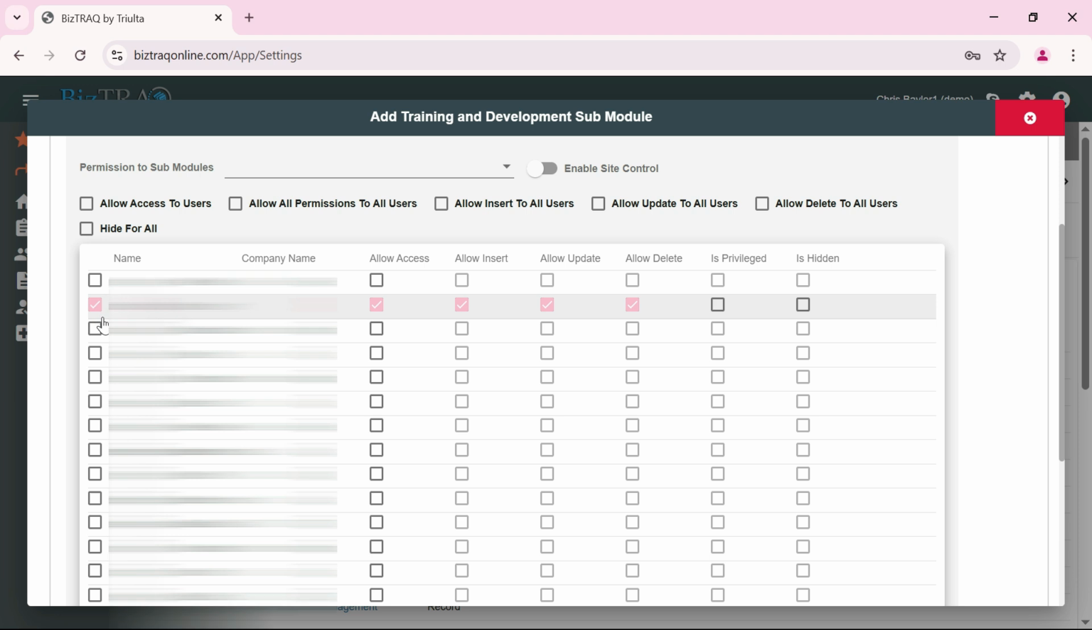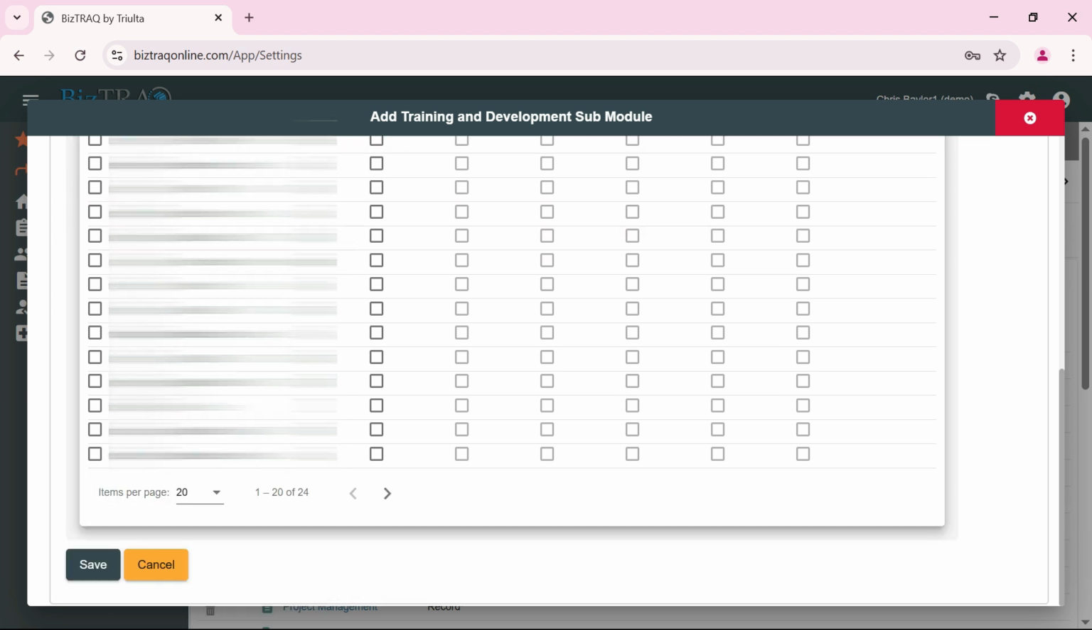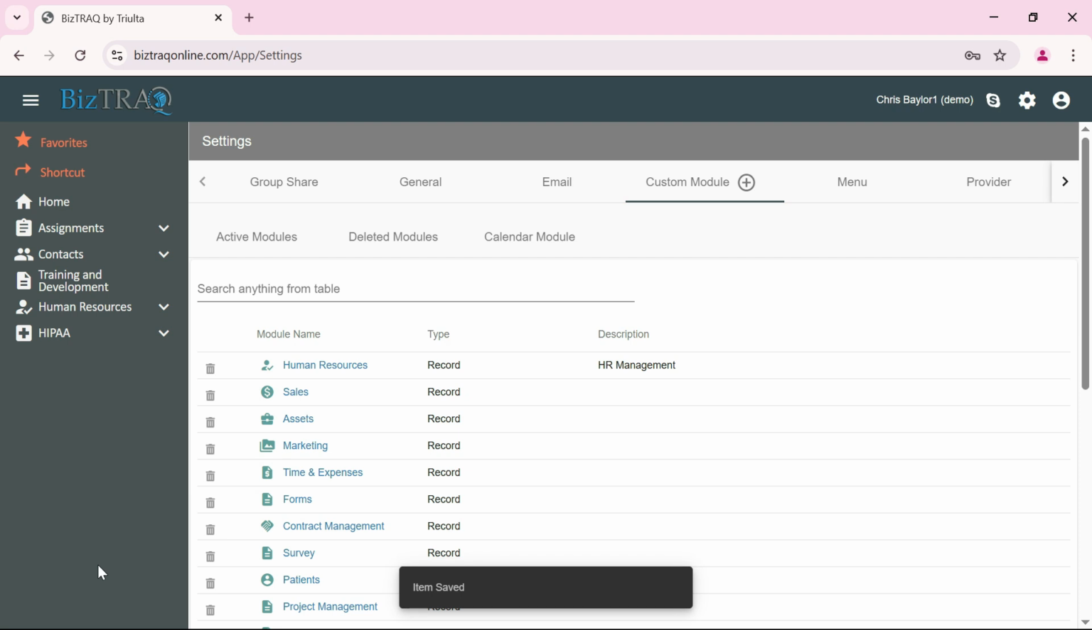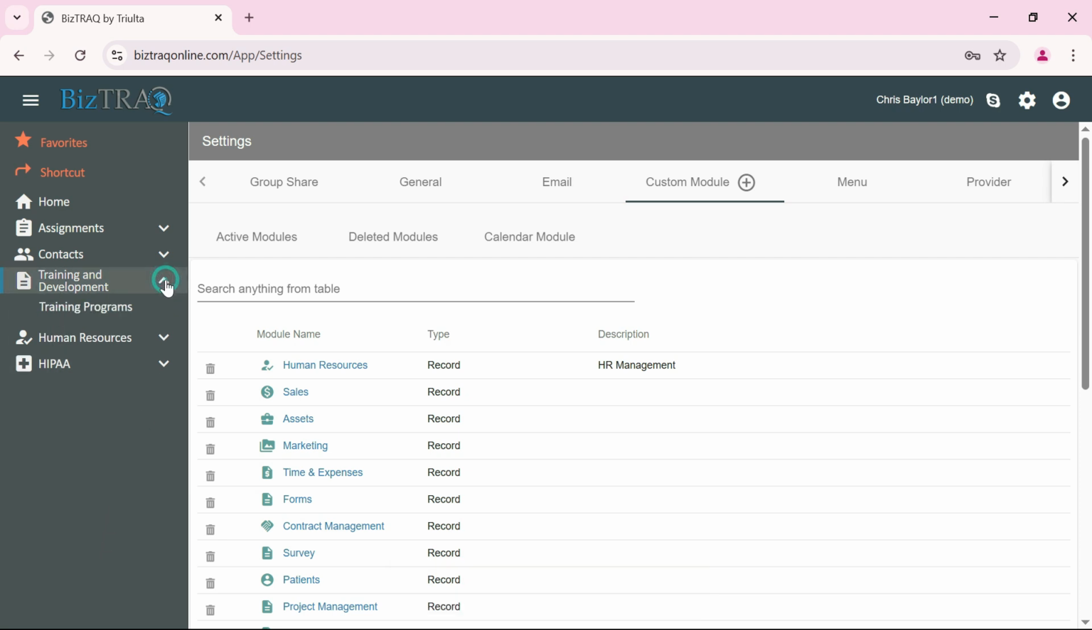Review the details of your library to ensure everything is set up correctly. You can always go back and modify any settings if needed. Once satisfied, click on the Save button to finalize the setup. Congratulations! You've successfully created a new module, Training and Development, along with its library, Training Programs.